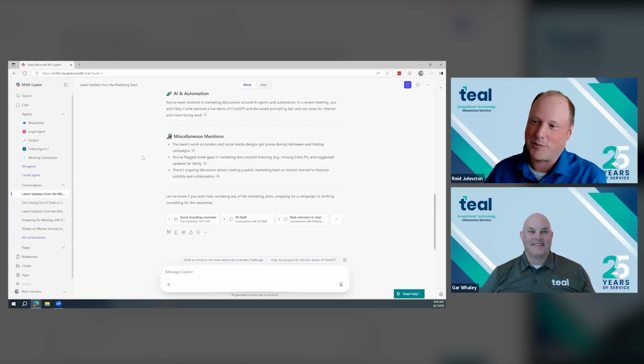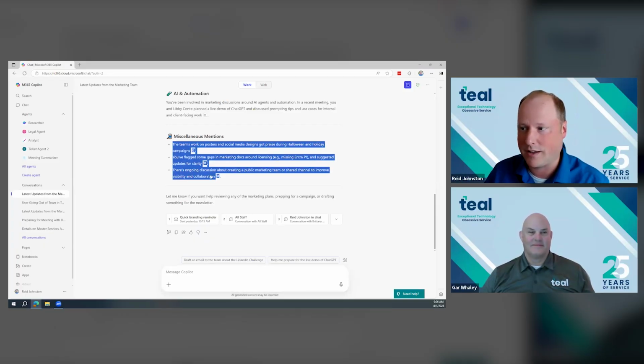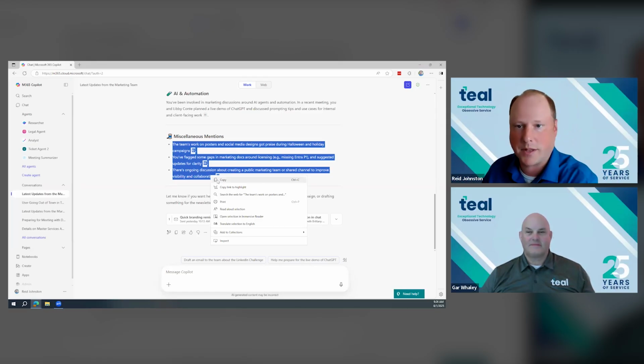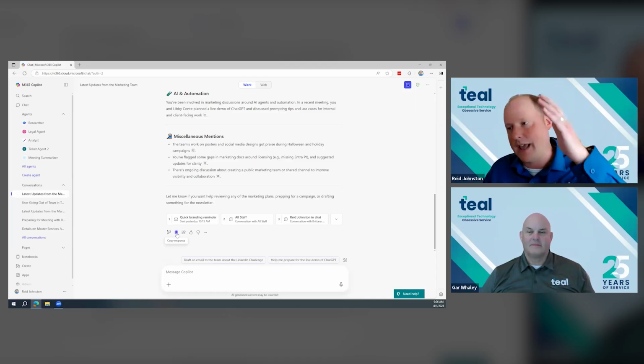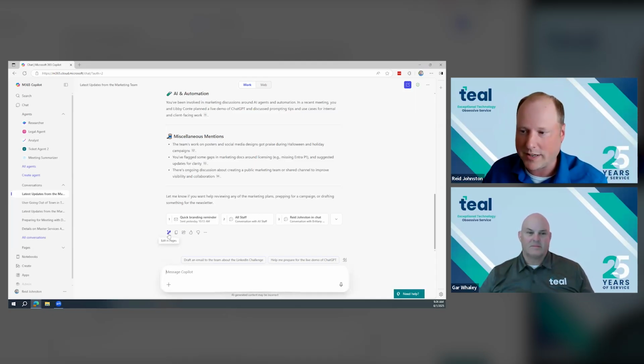That's all right. But so the first instinct a lot of people might have is, oh yeah, I want to take that and I want to put that into something, right? So I'm going to copy it, I'm going to paste it somewhere else. Well, at the bottom of my prompt response, there is a copy. It's going to copy everything. And maybe I don't want everything. But the really neat part is this edit in pages.